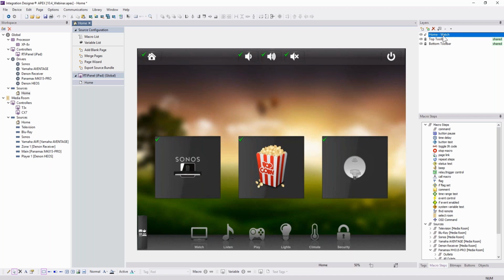So no need to delete those pages anymore or anything like that. On this home page, by default, we will have a watch page, a top toolbar, and a bottom toolbar. So that's the difference. Apex will automatically create these layers for you to begin with.